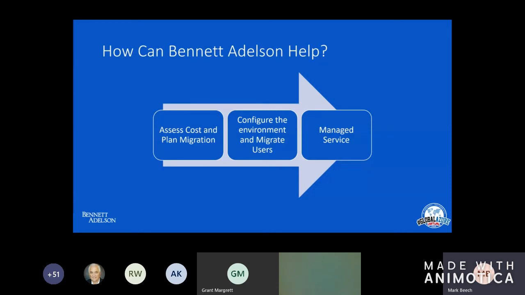So how can Bennett Adelson help you with your Windows Virtual Desktop journey? We've got tools that, as I mentioned before, can help you more accurately assess the costs, and we can help you plan and architect the migration. We can obviously help you carry out the migration. And we also offer a managed service for Windows Virtual Desktop environments. We've got access to third-party tools that can streamline the management.